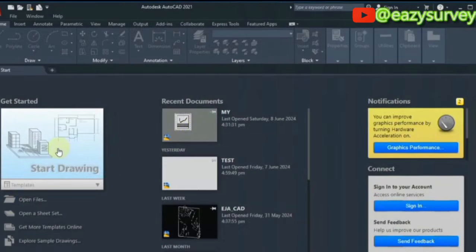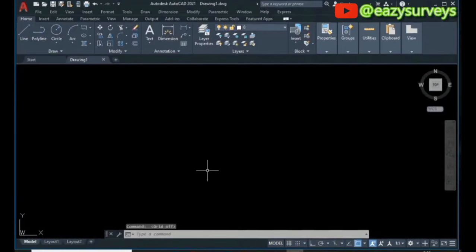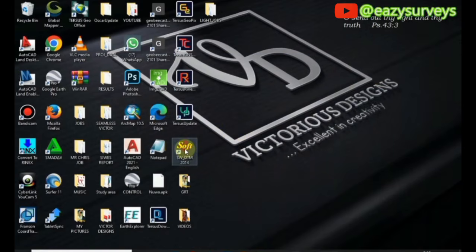So you click on start drawing. It's going to open a new work environment. I'm just going to turn off the grid lines. So when you have your AutoCAD opened, the next thing is to open the SWDTM.